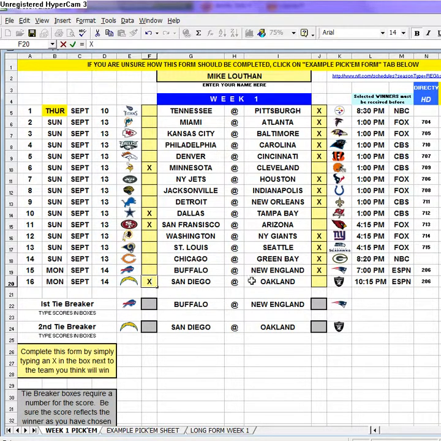In this first tiebreaker game, we have New England against Buffalo. I picked New England to win, so I have to put a higher score in the New England box. I'll put 42, and a lower score in the Buffalo box. I'll put 21. The second tiebreaker game, same way. San Diego is the winner, so I have to put a higher score here. I'm going to select 21 points for these guys. In Oakland, I'm going to have 10 points.